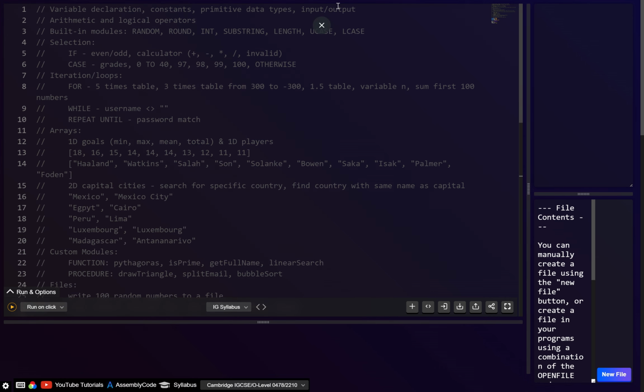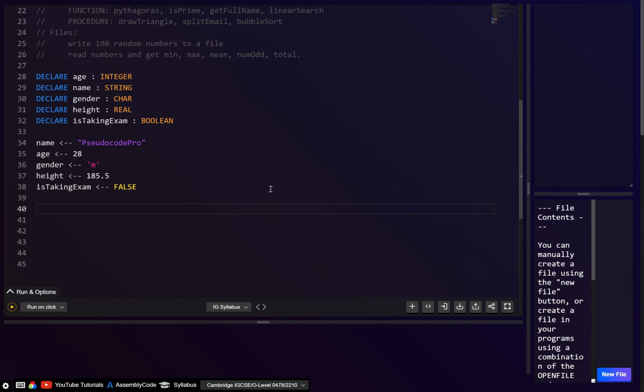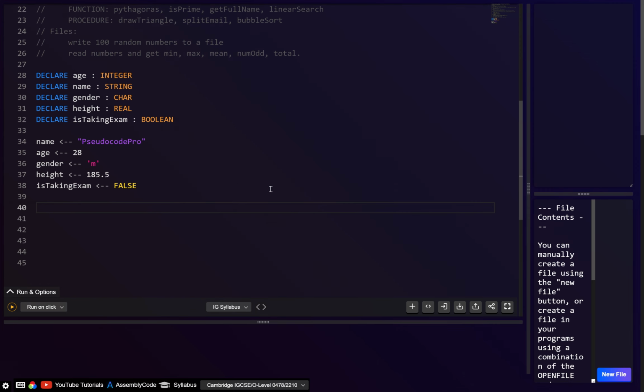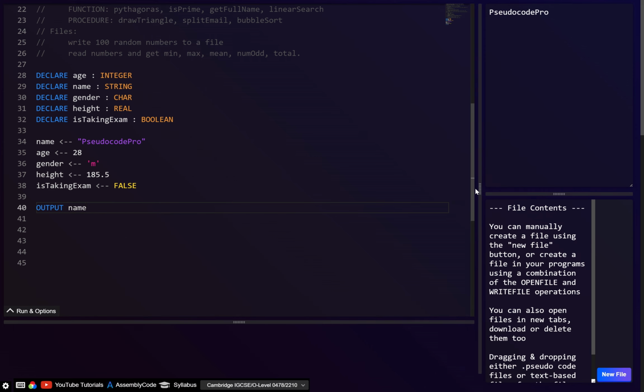All right, and then we can look at how to output this. To output is pretty easy. Let's just go output, and for example here, let's go output name. If I move this across, you can see it just outputs Pseudocode Pro here. Of course, we could change this to age, gender, height, right? We can output all of them.